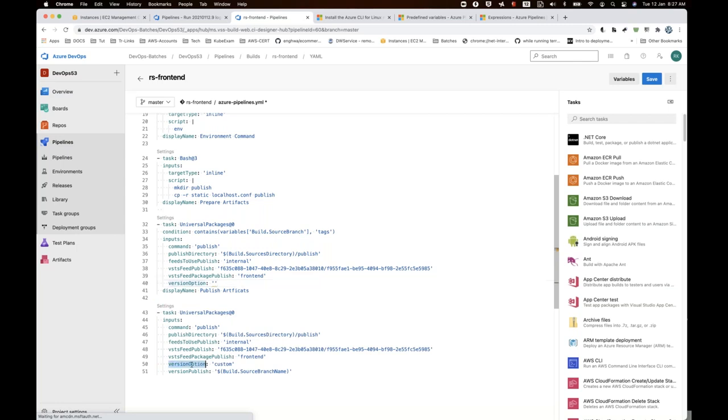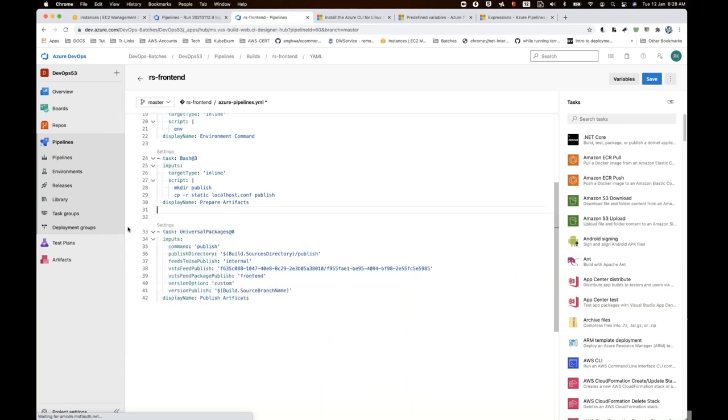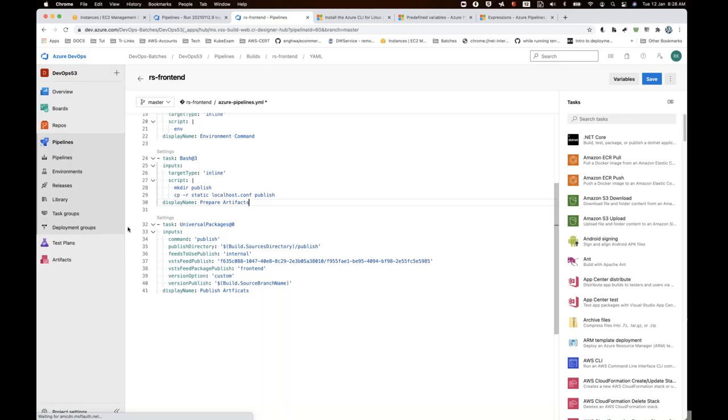Okay, instead of version option, it has to be custom, and the version publish has to be this number. That's the change, actually. The display name is actually going to be the same, and you publish artifacts and remove the old one. So this is what you have. Now you're going to take the custom name and run it.